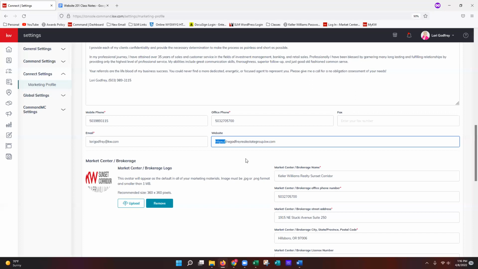This is going to make your website clickable from all of your marketing that is viewed on a computer, on a mobile device, on an iPad. As long as they're pulling this up, it's going to show up on your profile as a clickable link, which is pretty cool. It's going to make it a little bit easier for your clients to get to your website instead of having to copy and paste it into a separate browser.